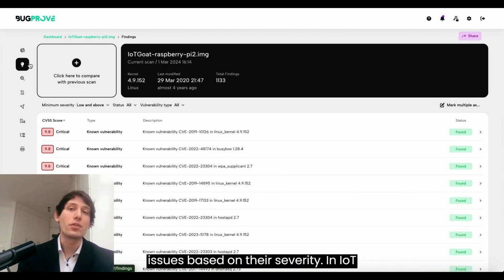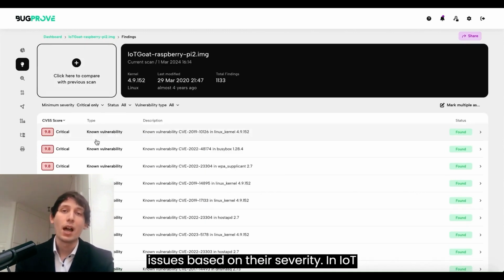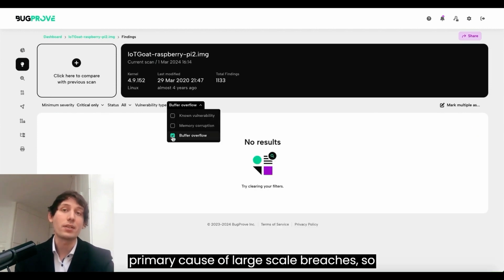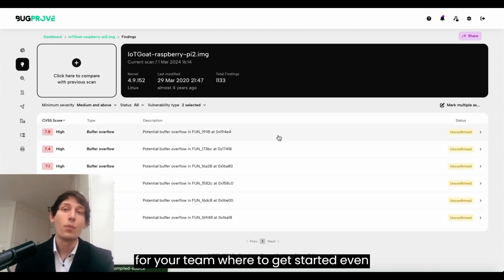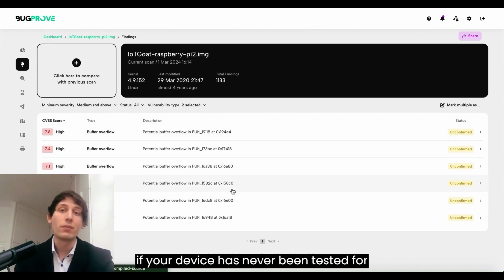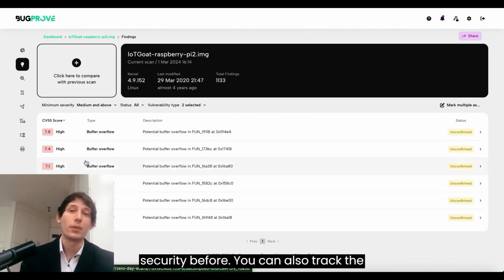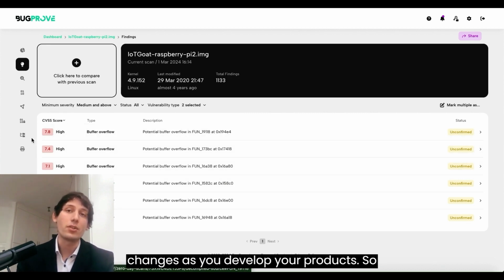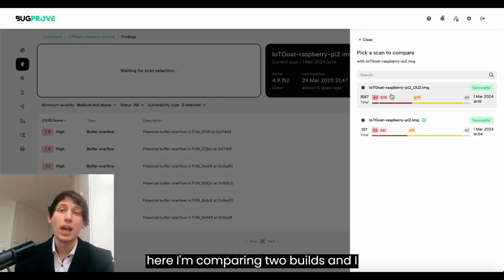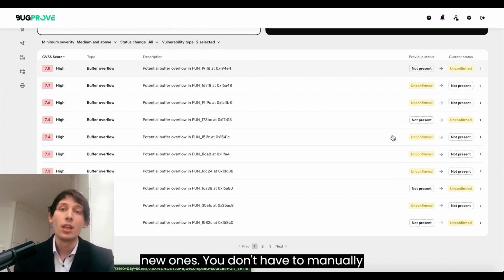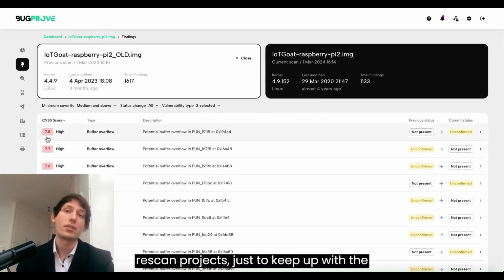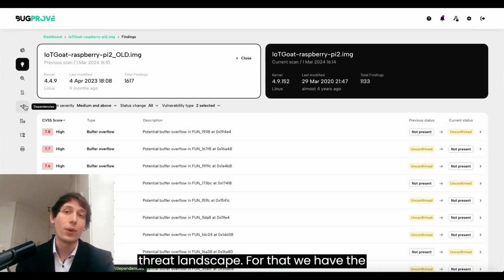Here I'm filtering for issues based on their severity. In IoT, actually, remote code execution is the primary cause of large-scale breaches. So filtering for these gives a good pointer for your team where to get started, even if your device has never been tested for security before. You can also track the changes as you develop your products. So here I'm comparing two builds and I can filter for fixed vulnerabilities and new ones. You don't have to manually rescan projects, just keep up with the threat landscape.